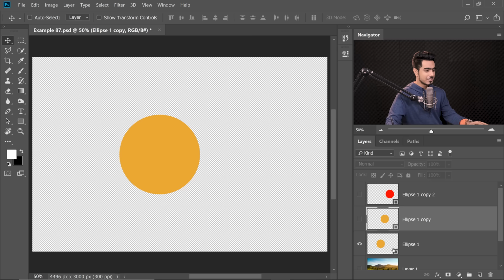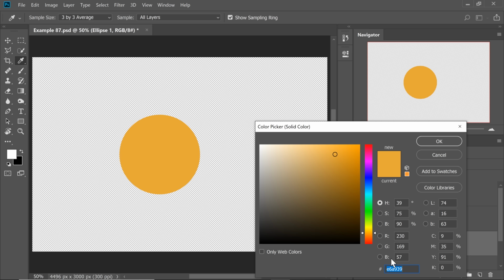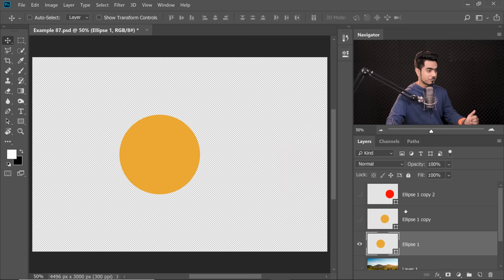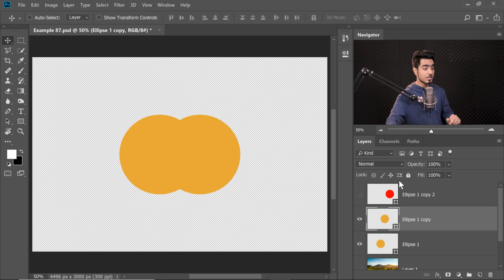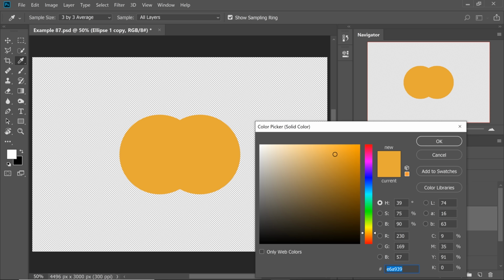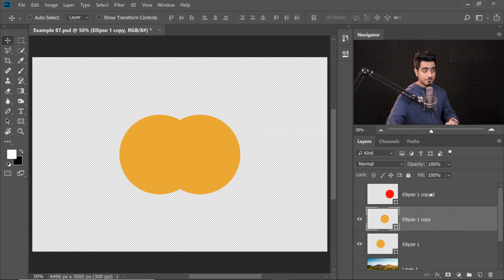Have a look at this yellow circle. Look at the color of it. Look at the RGB values. R230, G169, and B57. Right? Hit OK. Now we have the same ellipse, same circle with the same color, moved a little differently. Now, if you look at the color, double click on the thumbnail, it's the same color, right? 230, 169, 57. Now, if I change the blend mode from normal to difference, have a look at what happens.